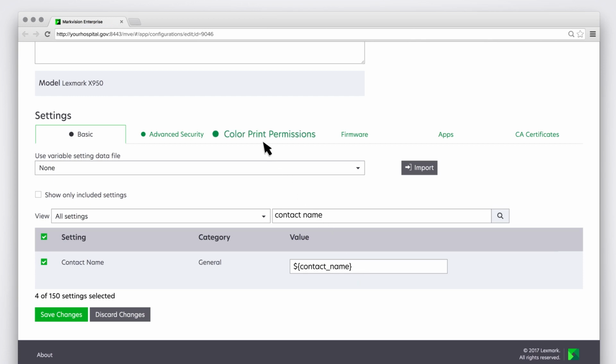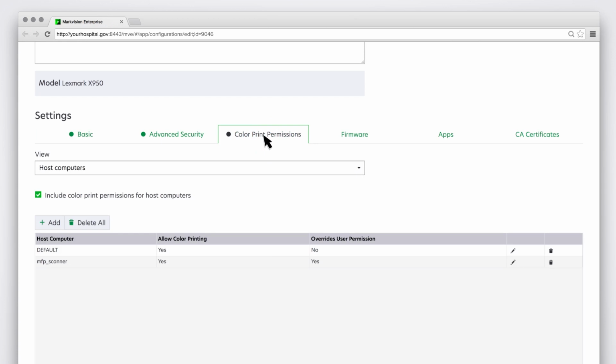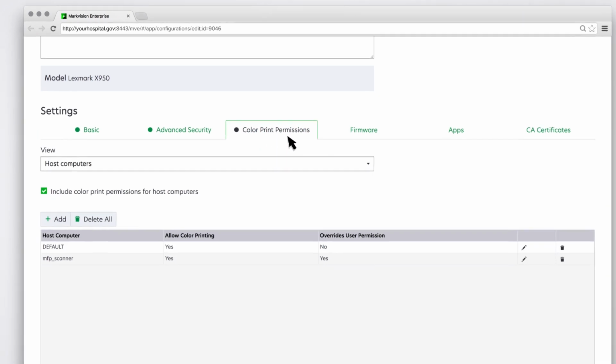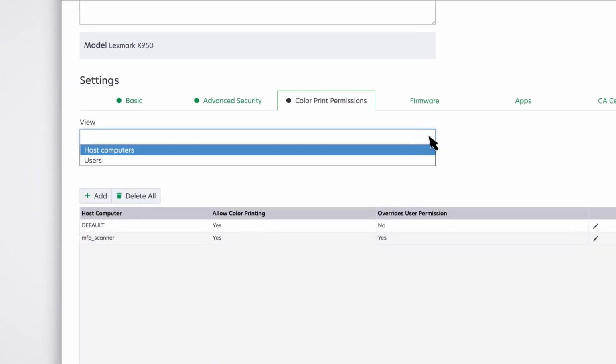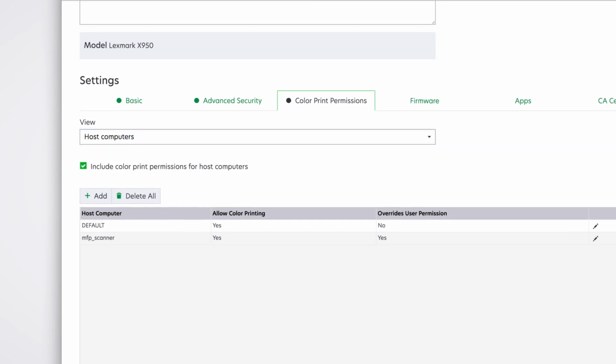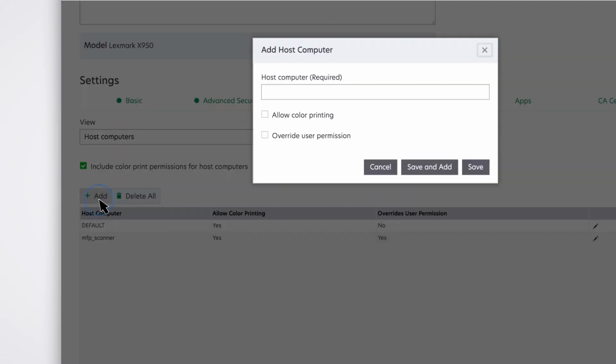Color print permissions restrict color printing to specific users or host computers. From the Color Print Permissions tab, in the View menu, select Host Computers or Users. Enable the color print permissions and then click Add. Add a user or a host computer. You can also set the host computer permission to override the user permission.